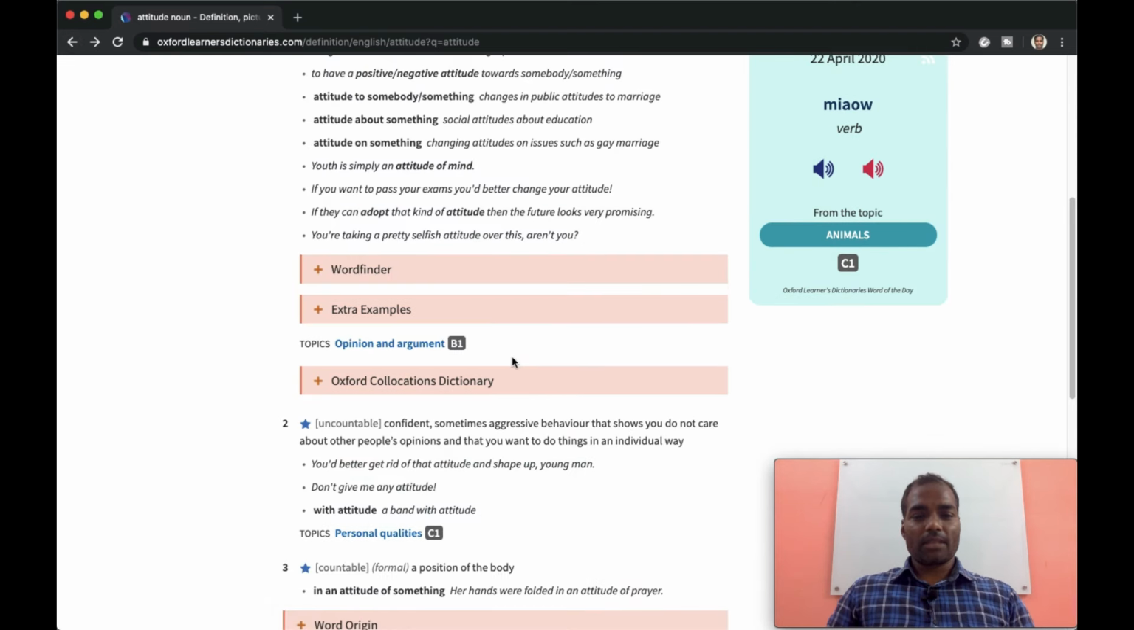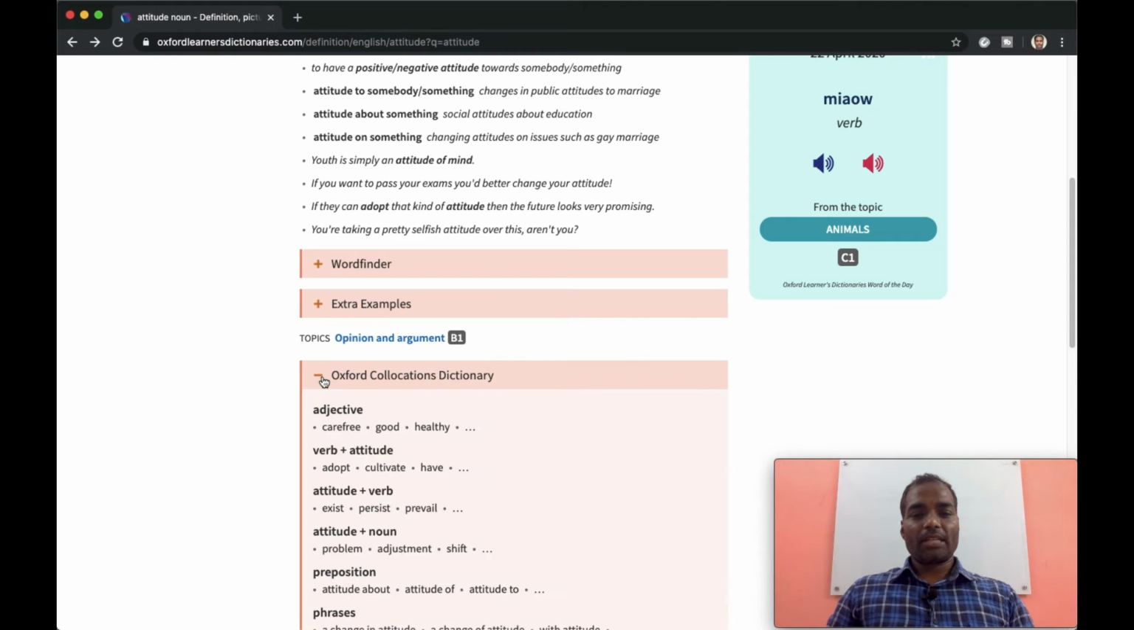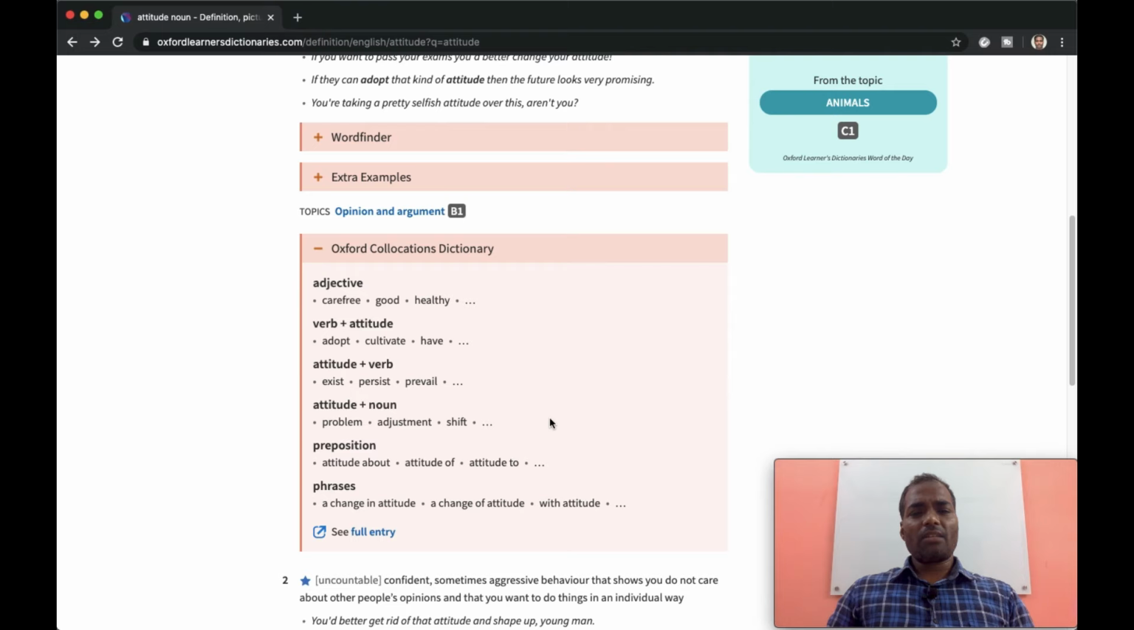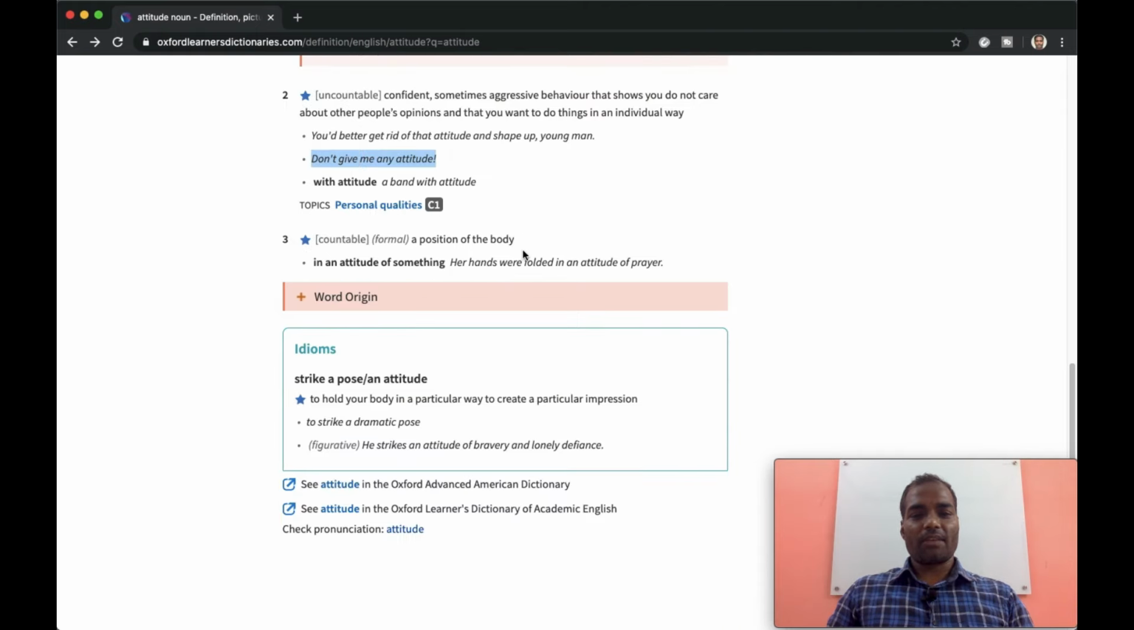Going back to the same word, you have the Oxford Collocation Dictionary, with words that are used in some other categories, like as an adjective, verb, attitude plus verb. Some other examples, like this is just another definition for the word: give me any attitude, don't give me any attitude. Another phrase, and then you have the other definition, a position of the body, an attitude.